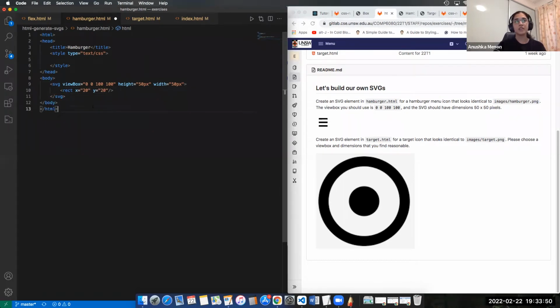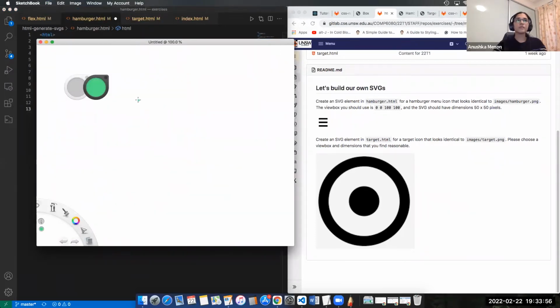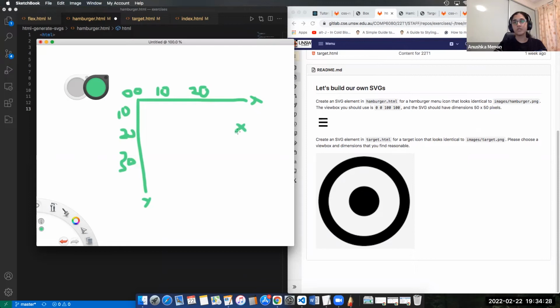I should say that the coordinate system starts from the top left corner, so this is 0, 0. This is the x-axis, this is the y-axis, and it goes along like 10, 20, 30, and so on. It's a bit different from normal coordinates. If you have something like 80, 20, it would be over here, which is different from how it would be in Cartesian coordinates.